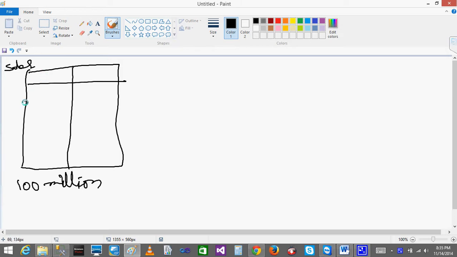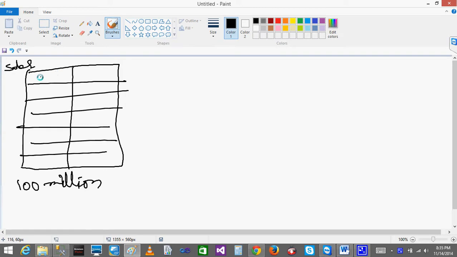It will have some data, whatever the data may be. Let's say the data is a sales ID and amount. So SID and amount, it has a couple of columns, and it has like 100 million records.